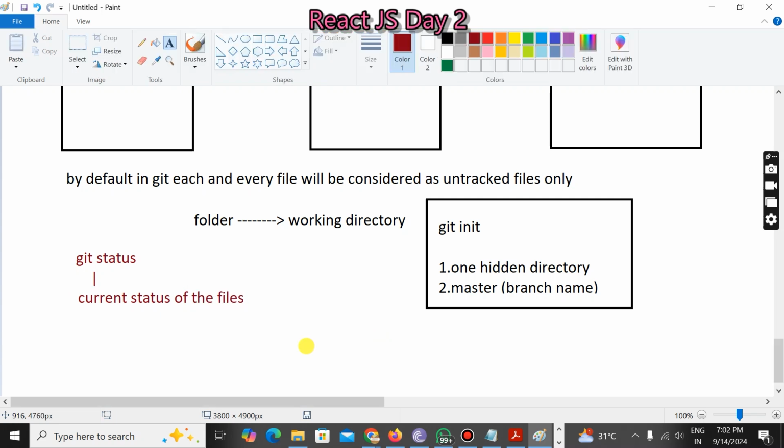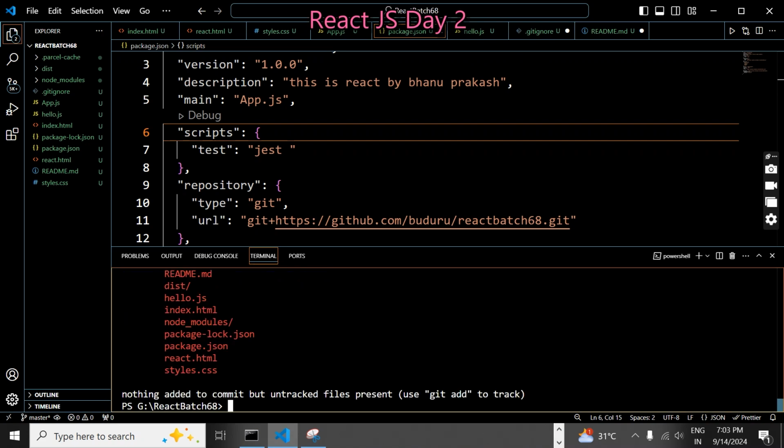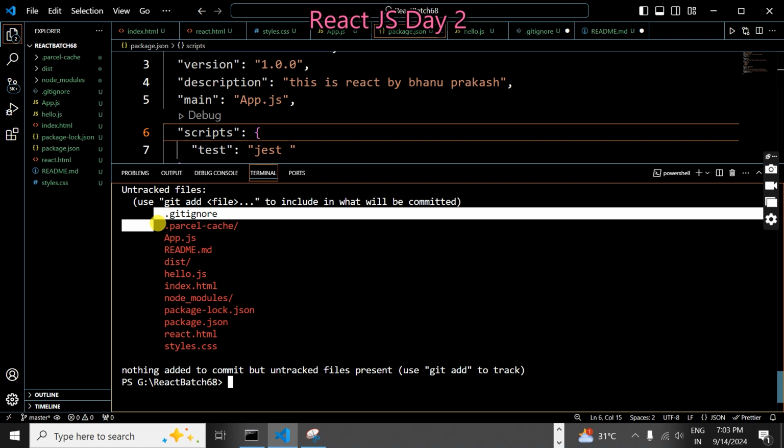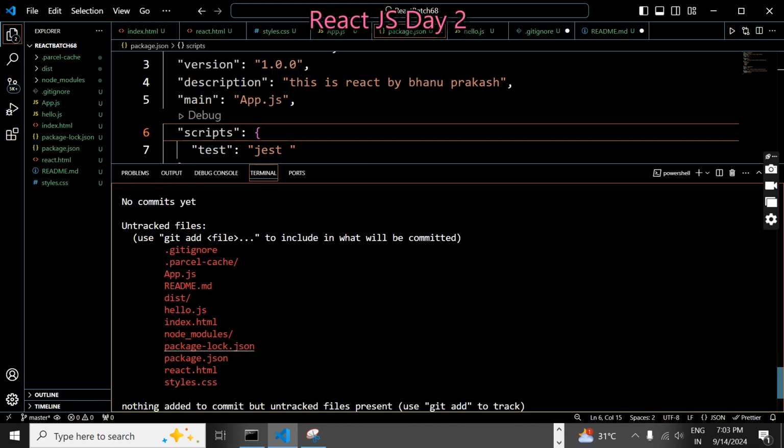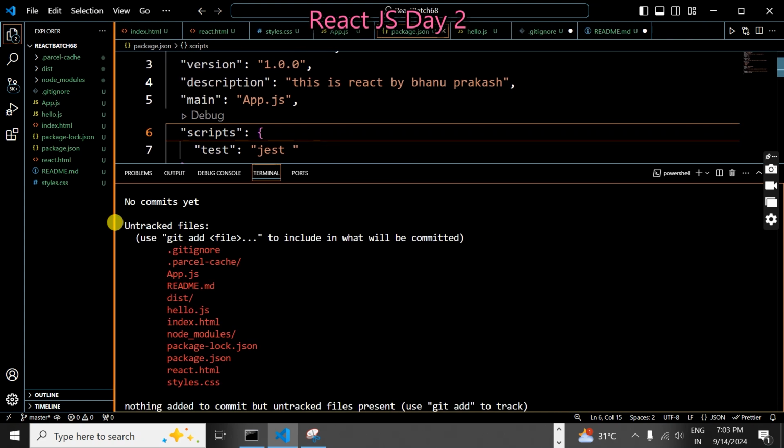Now let's go back to VS Code. Now press enter. See, each and every file of yours you can see here in red color. This is nothing but the untracked files. See here, it is written as untracked files.